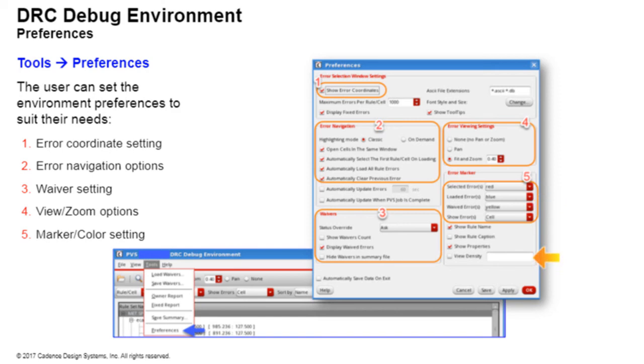There are a few miscellaneous options over here, like show the rule names or show the rule captions, show properties, etc., while displaying the violations in the DRC debug environment. Then you also have an option to automatically save the data on exiting the preferences window. Then we have help, cancel, save, apply, and OK buttons over here. To execute or to save the changes you make in the preferences window, click on apply or OK.